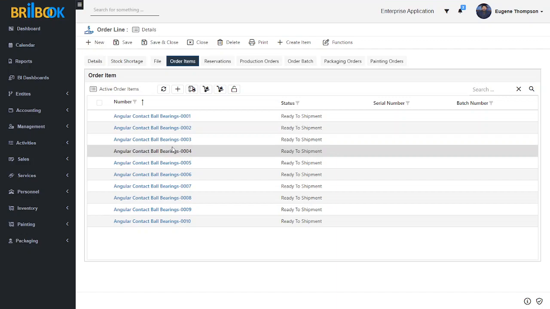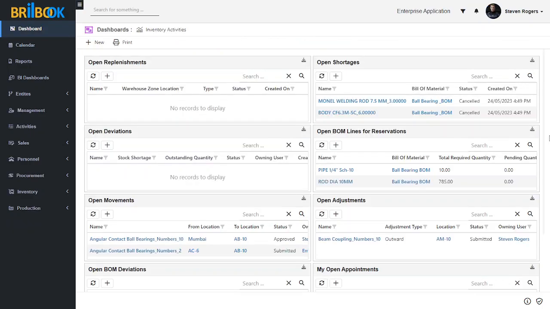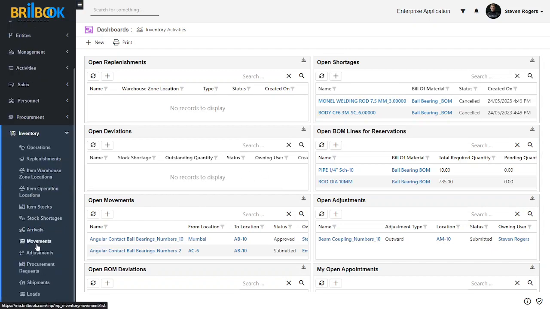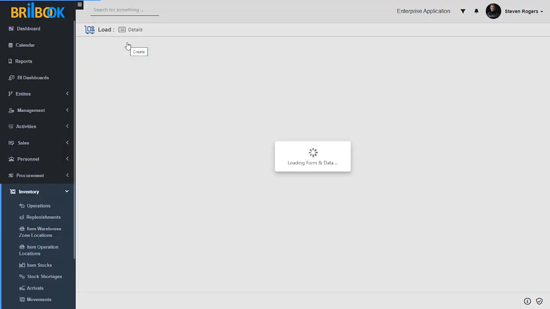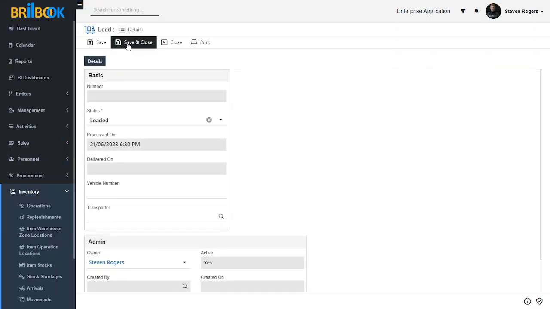Now we will log in with inventory user and then we will further proceed towards the load and shipment process. I have logged in with inventory user, and now for creation of load, navigate to inventory, expand inventory menu list and then click on loads. On the loads list page, with the help of create button, we will create a new load record.